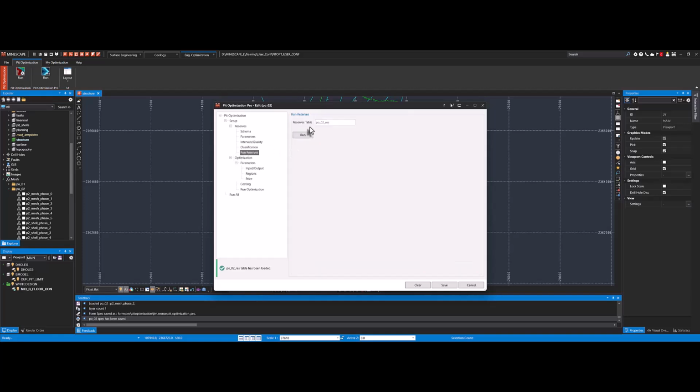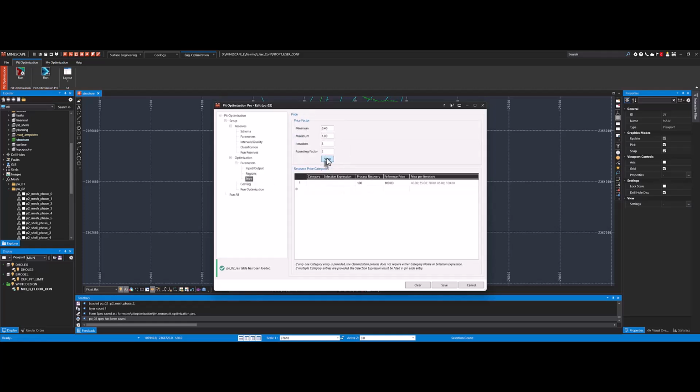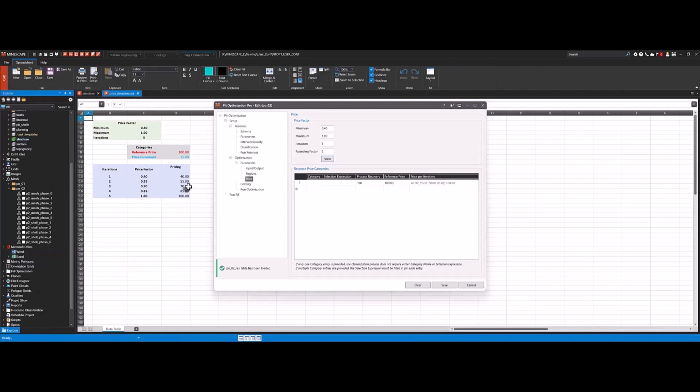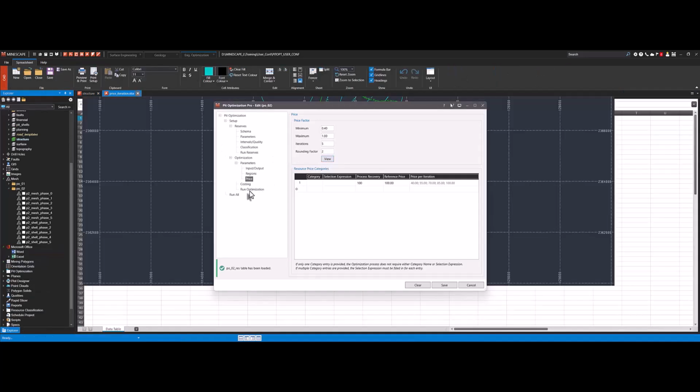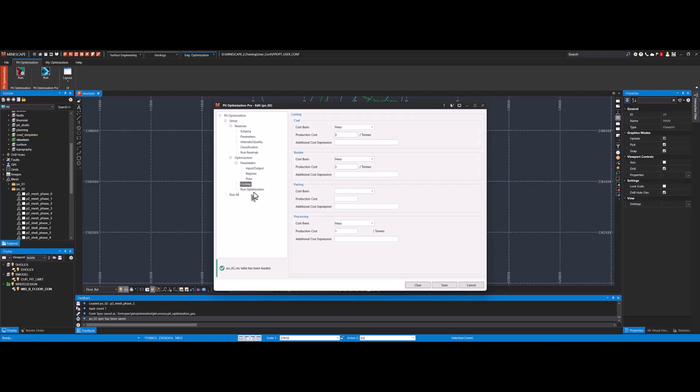With one click, Pit Optimization Pro calculates pit shells. The system generates multiple scenarios, each representing a different revenue factor. You can quickly compare shells and see which provides the best balance of value and practicality.